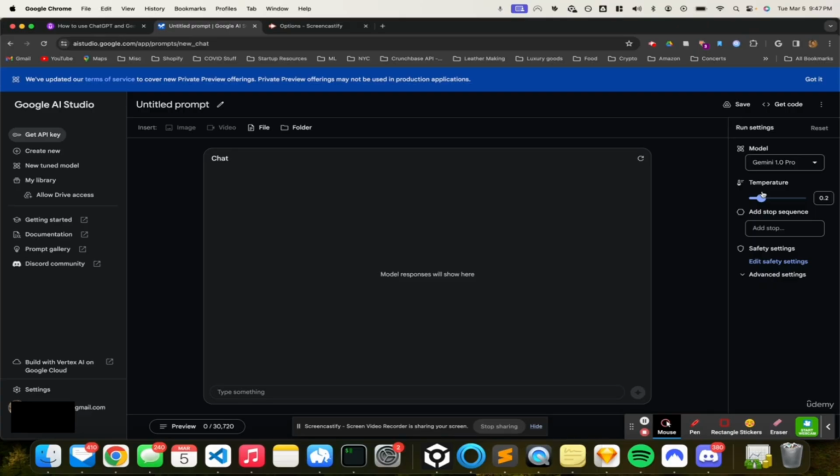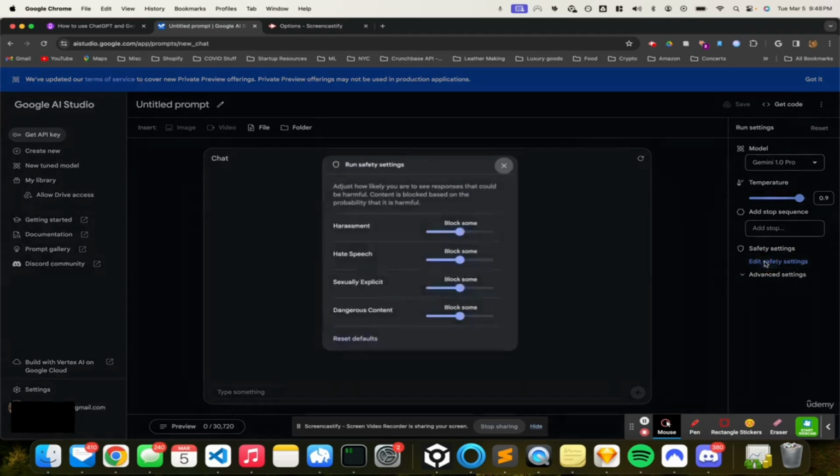Temperature increases the unpredictability of the next token, and the higher the temperature, the more unpredictable, which a lot of people interpret as creative. You can add a specific stop sequence, which will tell the AI where to end its response. And you can edit the safety settings and change settings like harassment, hate speech, sexually explicit, and dangerous content.